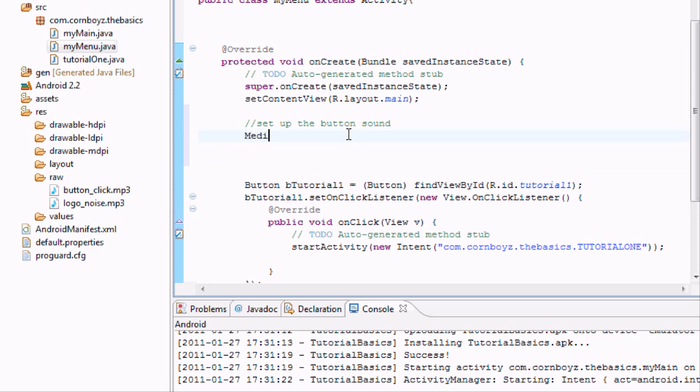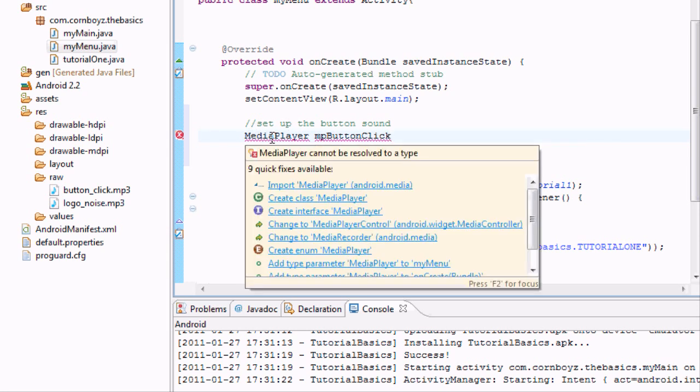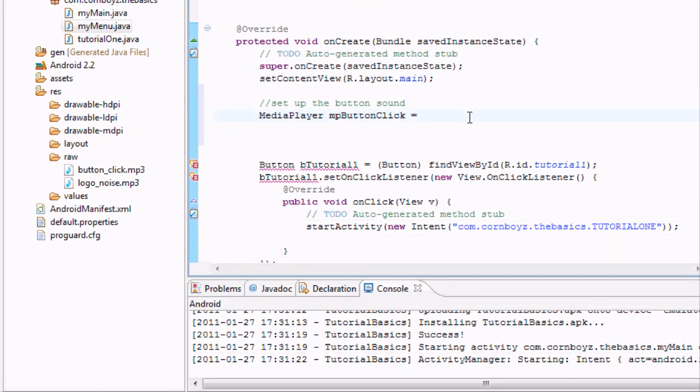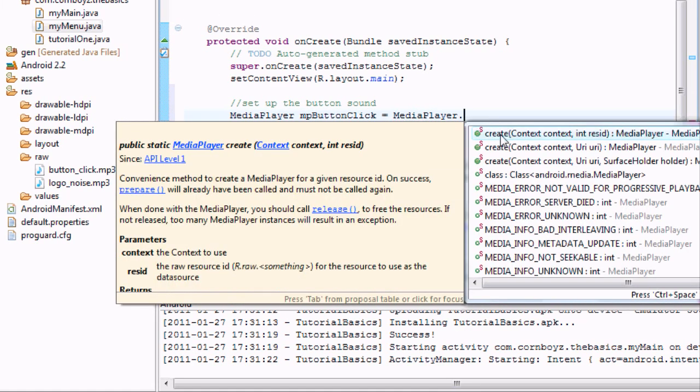And first thing we need to do is set it up as a media player variable again. And we're going to call this MP button click. I just do that because it's media player, and this is when we click the button sound. And again, it won't recognize media player, so we're going to have to import that class to our project. And we're going to have to set this equal to what we want it to be equal to, obviously. So what we're going to do is just do media player, because it's taking it from the media player class, and we're going to use the create.